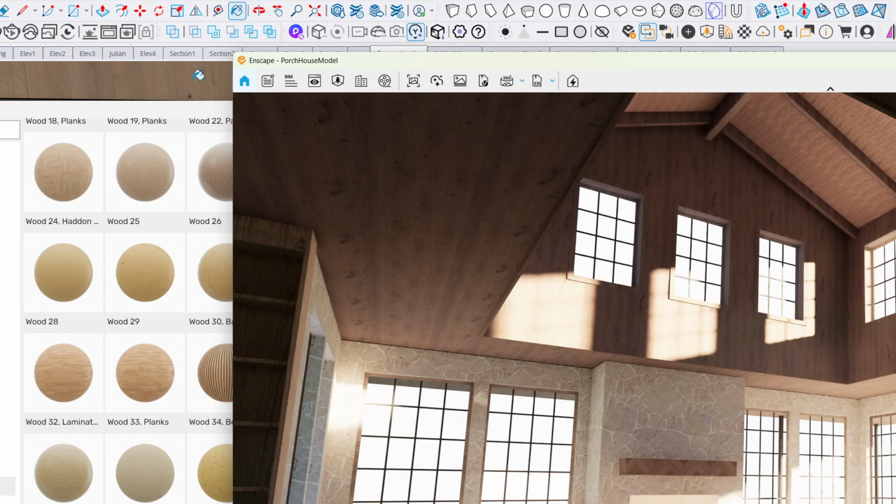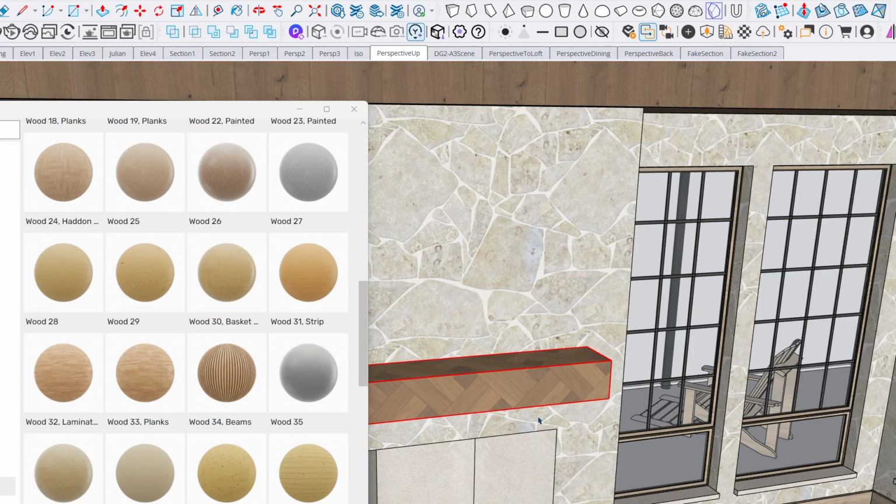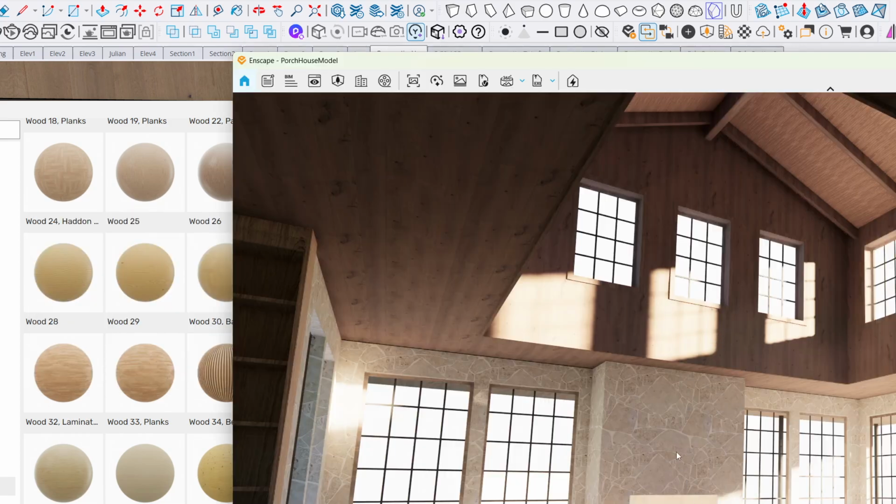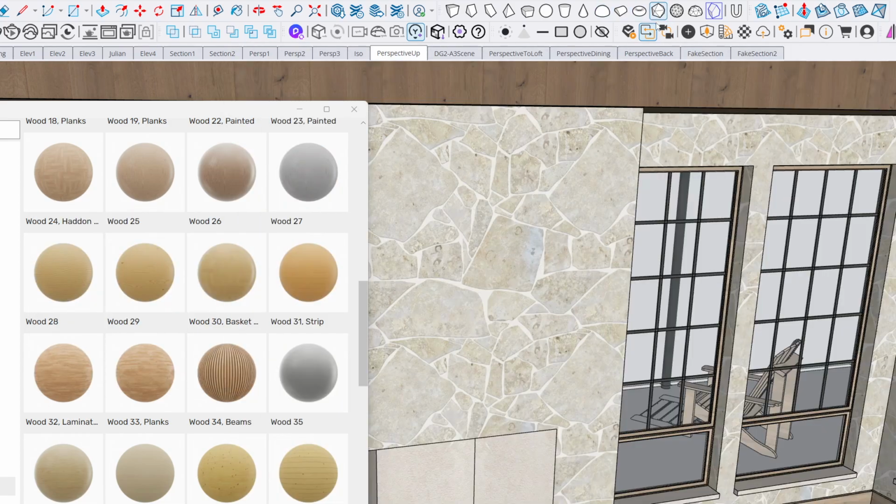So any geometry edits that I make in here in general, like if I just delete this thing and then come back to Enscape, it's just gone. And the way that works is having only this button clicked right here. Live updates is going to be really important for you there.